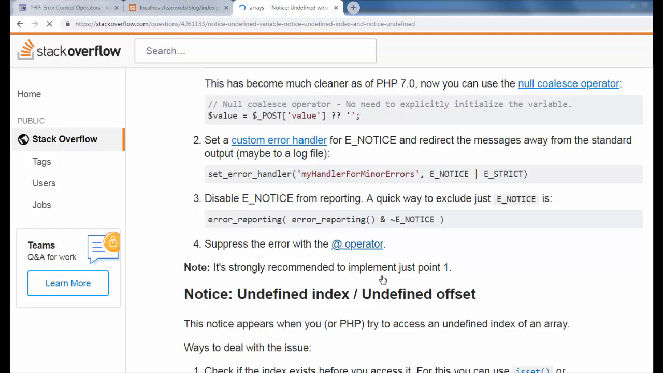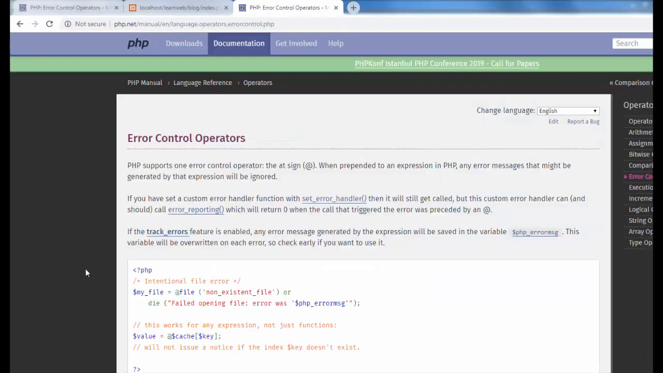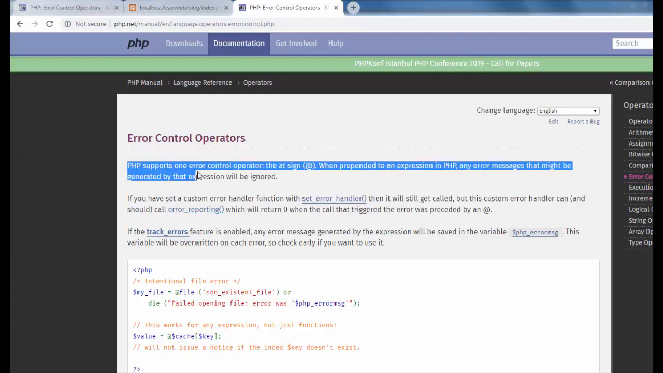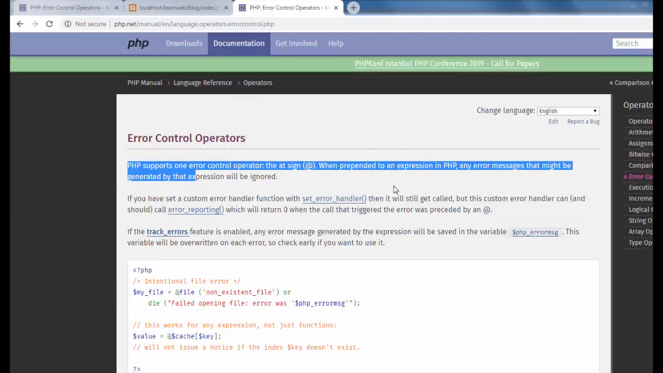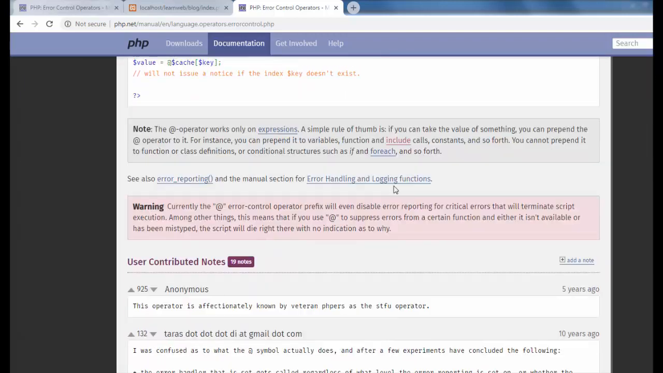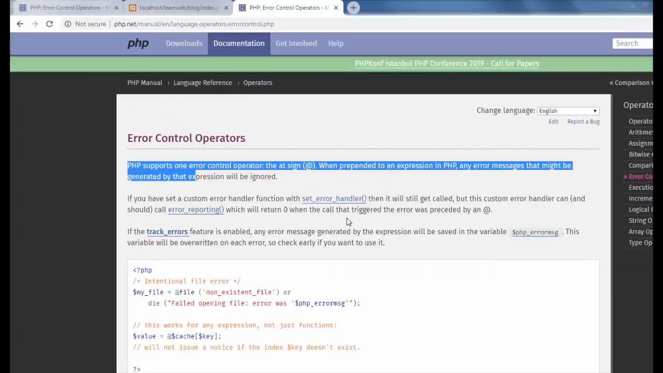Here we are, error control operators. PHP supports one error control operator, the at sign. When prepended to an expression in PHP, any error message that might be generated by the expression will be ignored. And here you can read all about error control operators.